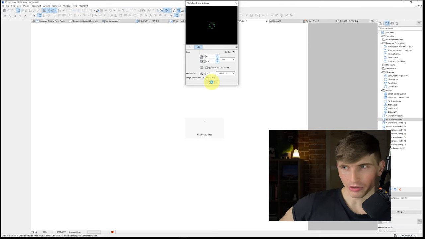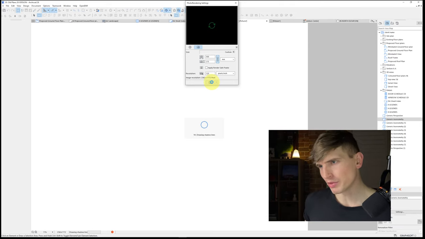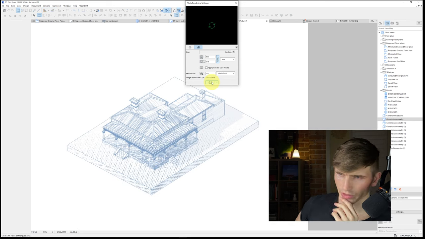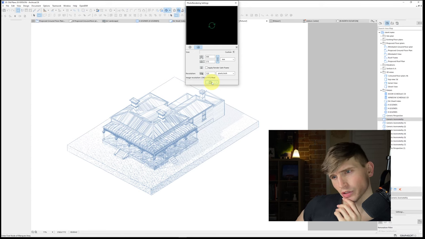All right, it's going to take a bit longer this time. It's a bit of a different system, the sketch system. Okay, it's turned out kind of interesting. Not quite what I expected, to be honest. It's got a kind of an interesting aesthetic about it.